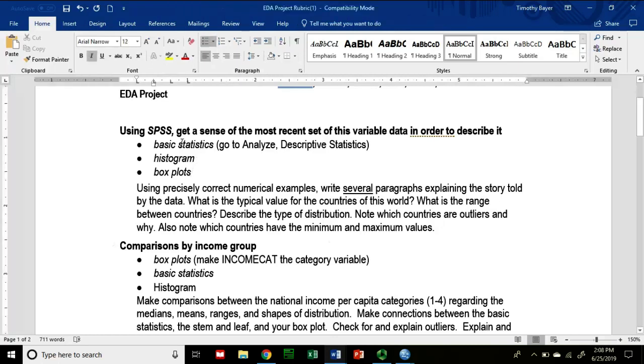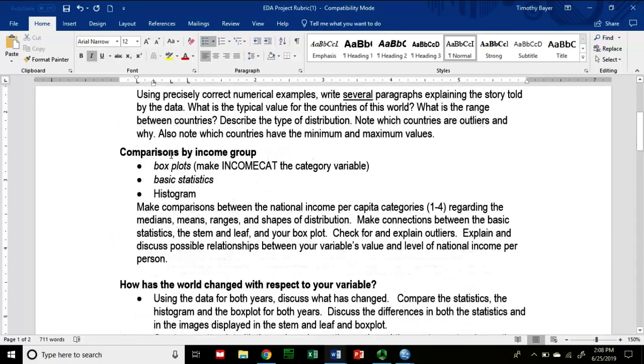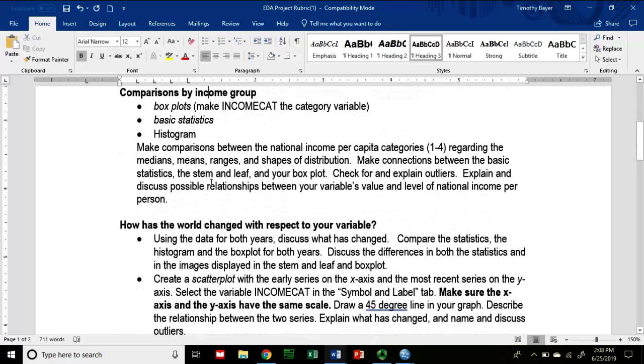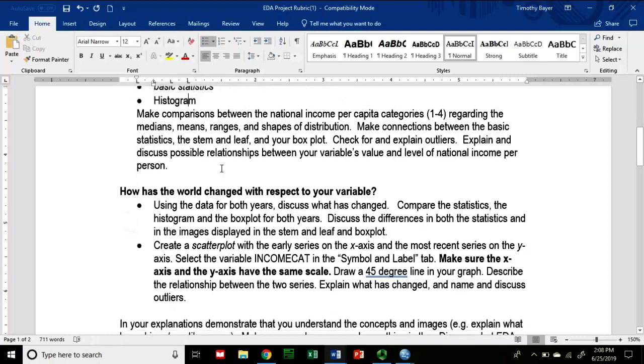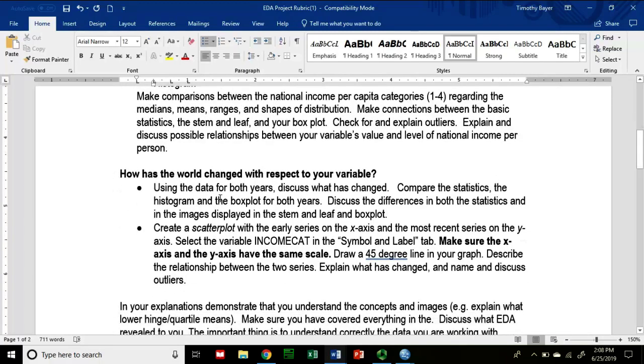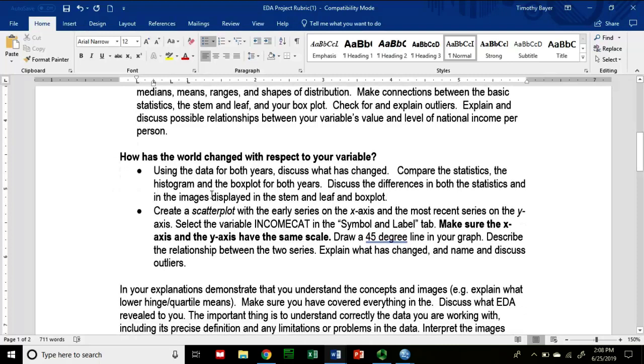You're basically going to be working through some basic statistics. You're going to create a histogram and box plots. It tells you about by income group. There'll be more videos on this so you can see the exact details about what you need. But you're going to be making comparisons between the different categories, talking about shapes of distribution. You can do this with the histogram. The histogram will give you an idea whether or not the distributions are similar. They might be approximately normal even, or they might be skewed. It just depends on which variable you're talking about.